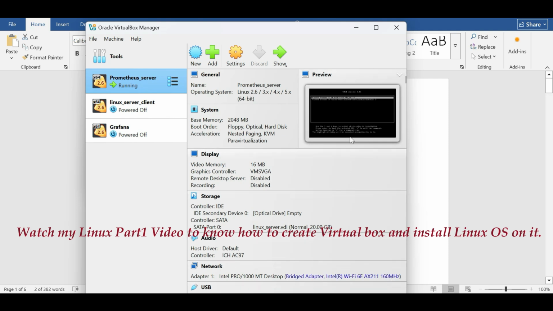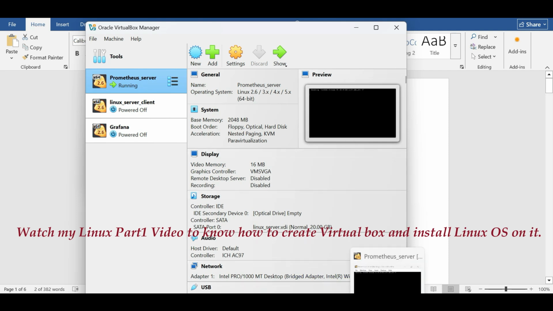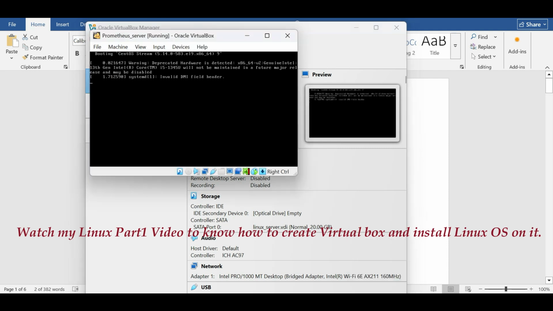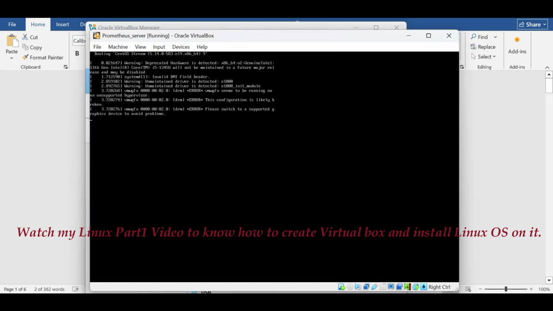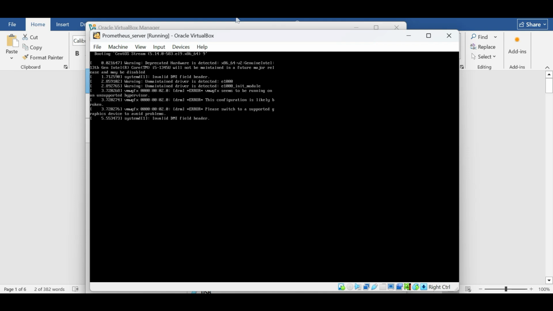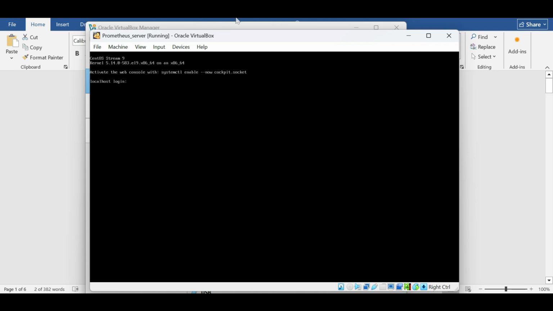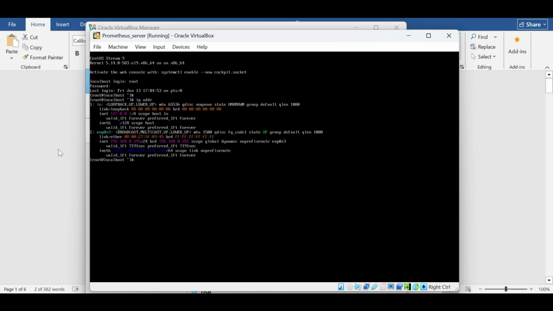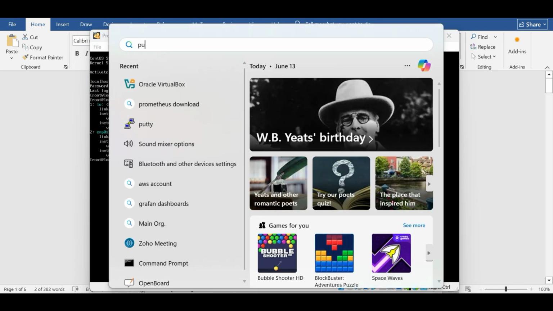Okay, it is starting. Just double click on it. So your console will be open here. Root, I gave the password. Okay, so I'm taking this IP address 192.168.0.195. I open PuTTY.